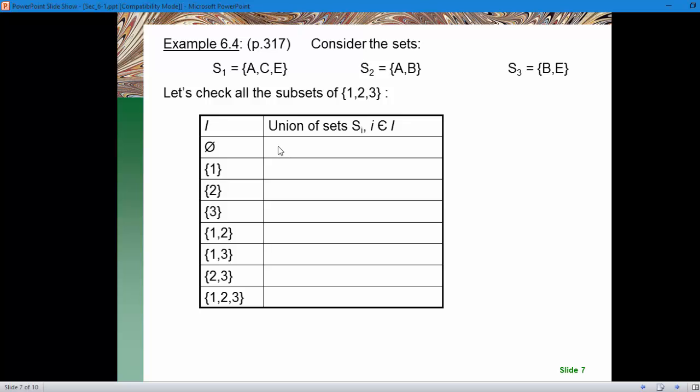Now let's form the corresponding unions. Here, the empty set means the union is also empty. Here it's saying that we're going to pick set 1. There's set 1. Here we're going to pick set 2. There's set 2, set 3. Here we're going to pick sets 1 and 2, and you make the union of those two. That's A, B, C, and E. Make the union of sets 1 and 3. Make the union of sets 2 and 3. A, B, and E. And finally, sets 1, 2, and 3. Make the union of all of them.